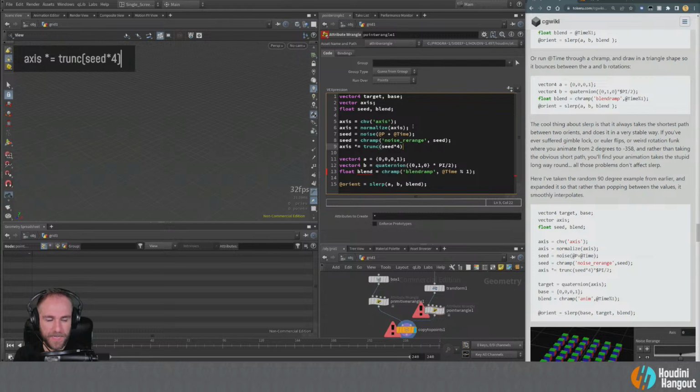So that will be setting that 0 to 1 range, all that kind of stuff. So we'll do seed times 4, and then we are going to multiply that times pi divided by 2, which is going to be a 90-degree rotation.